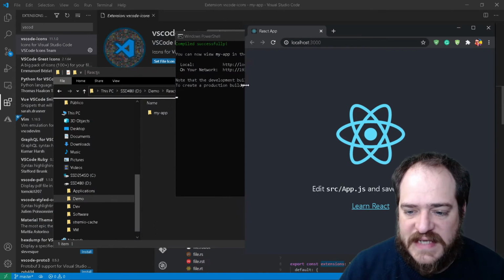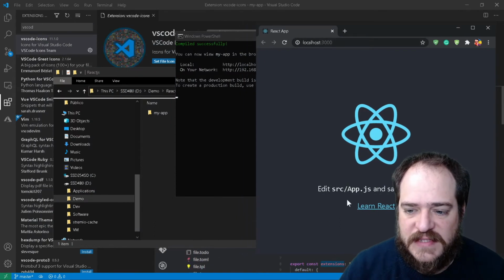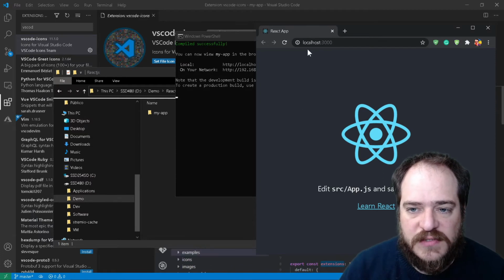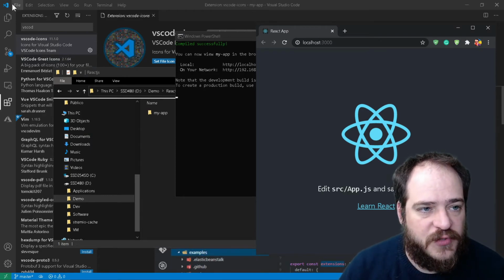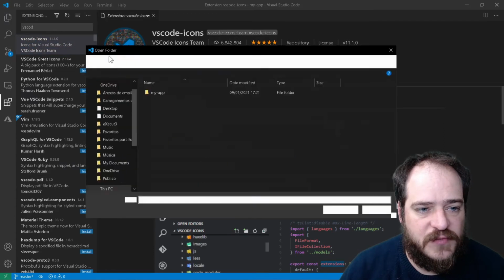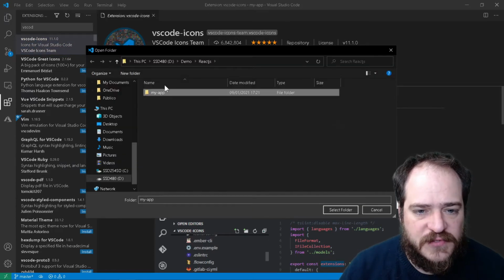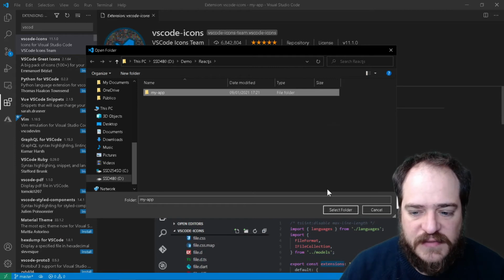But now what's happening is this is not what we want. We want to create our own hello world, because React creates a lot of stuff that we're not going to need. Therefore, we're going to Visual Studio and open the folder, and the folder that we're going to open is demo, React, and my-app.